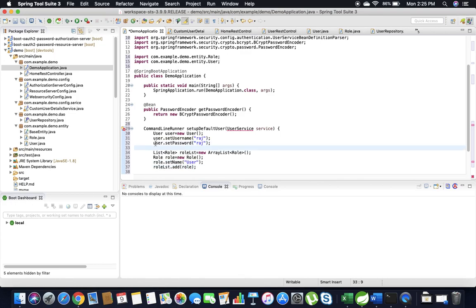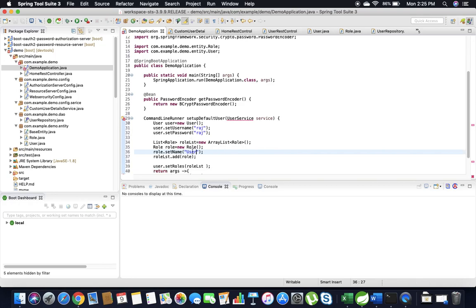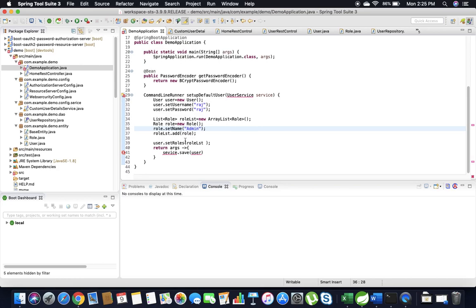We just created one user, and we need to set the role for that user. I'm just setting the user as standard. Okay, let it be. This roles contains the user role, so it is not an admin role. So let's make this an admin. This admin has much more provision than other roles. I'm setting it to the user roles list.